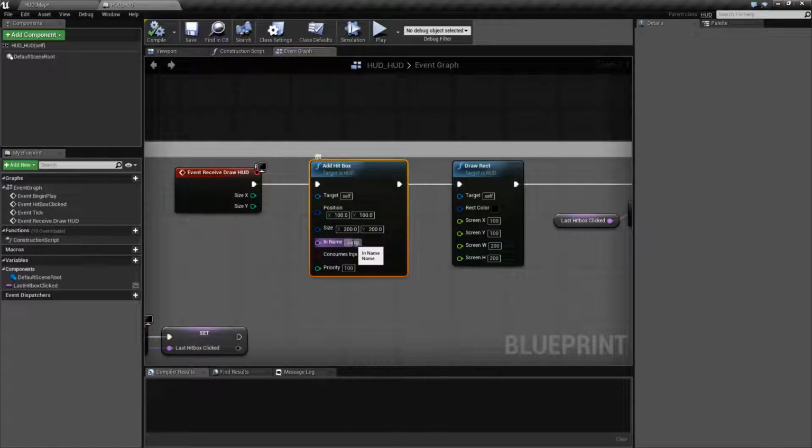Now this, the input name, is a requirement in order to actually know which hitbox you clicked on. This is whatever you want. It's just simply a name. In this case, I typed in jump. It could be whatever you want, but this is how you identify the hitbox. Because hitboxes, when they are clicked on, have a generic event that simply passes in the name that was clicked on.